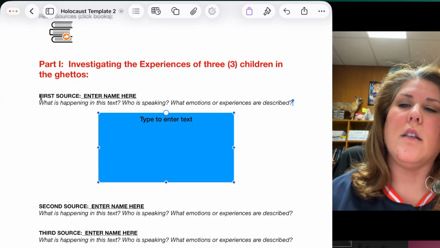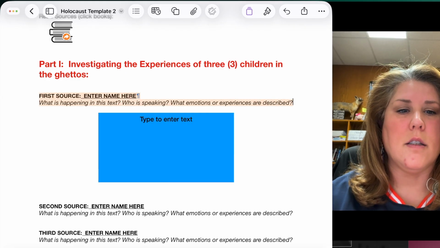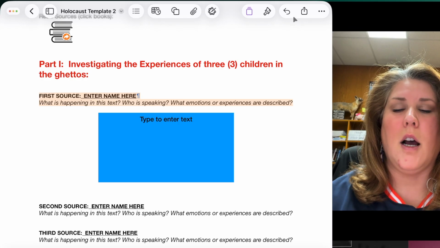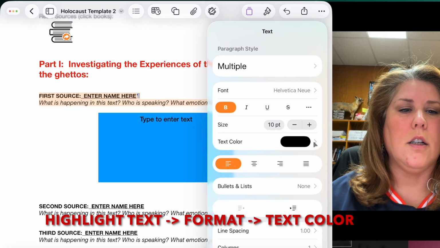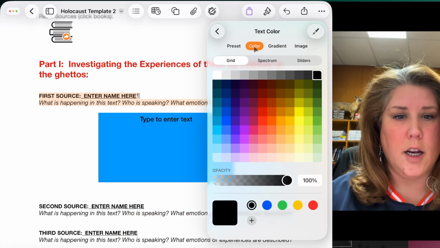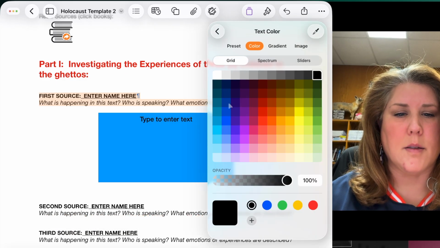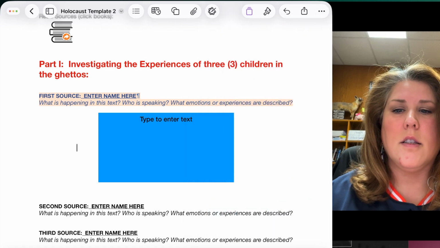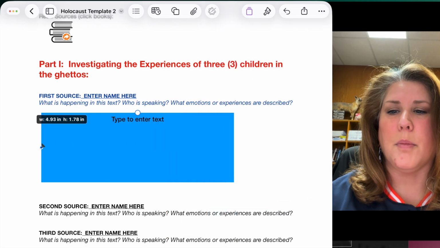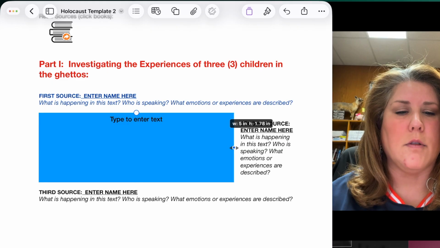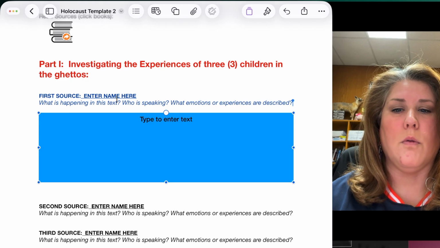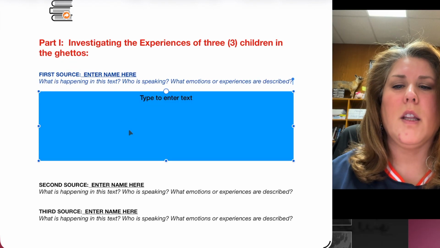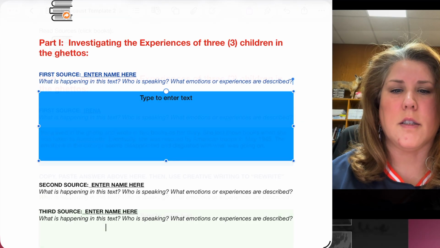I also want the information to correspond, reducing confusion. So I'm going to highlight the first set of information, come here to formatting, text color, and I'm going to try to match that blue as best as possible, maybe a shade darker. So now that I've done that, when the students see this template and they're going through their sources, reading, responding and reflecting on the narrative of the Holocaust, they're going to clearly see a corresponding structure of what to do and where to do this. I'm going to do that for the next 2 sources.